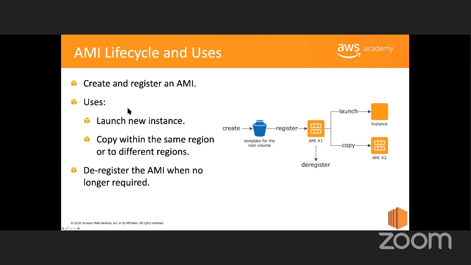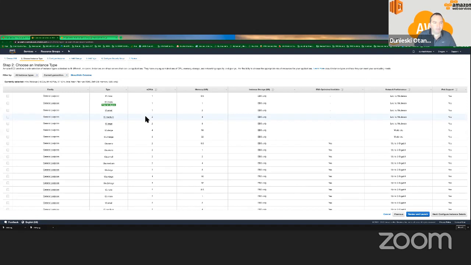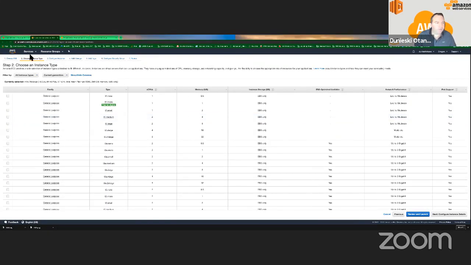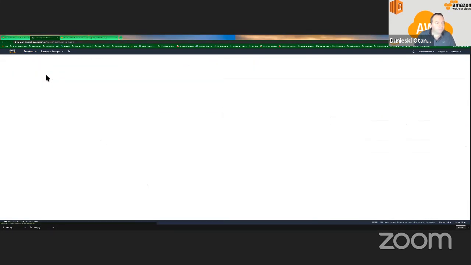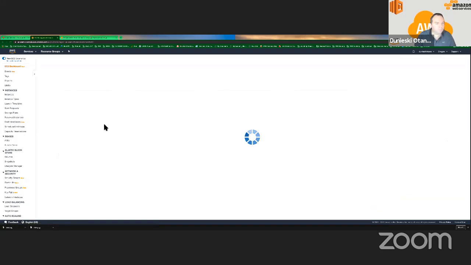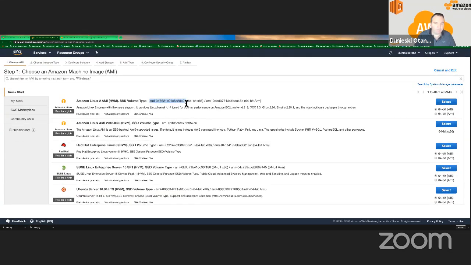Okay. So how do you create and register an AMI? You launch a new instance, right? So what you have to do is you come here. So you can create the EC2 instance here. You can grab the AMI ID from here, right? If you want to create another EC2 instance with this image, you can grab it here, go to the CLI and create it from the CLI, right?